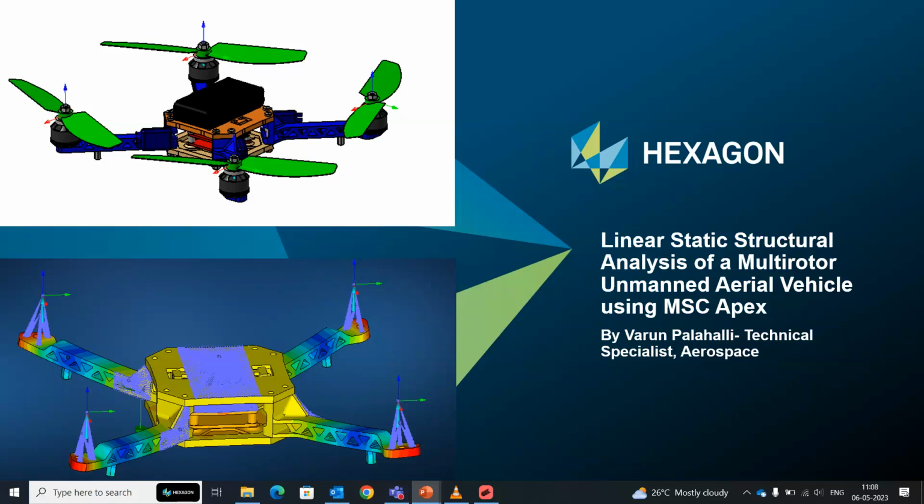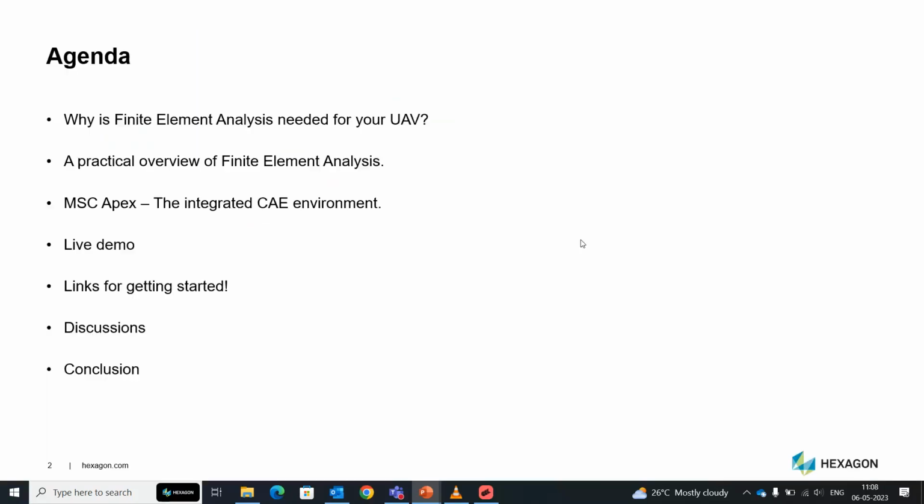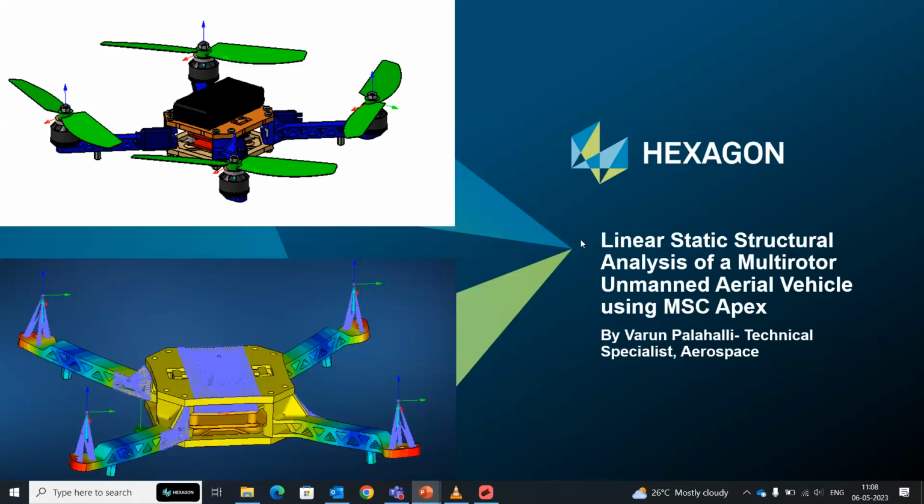As an organization, Hexagon is into manufacturing intelligence. The division that I represent is known as design and engineering. This design and engineering division specially deals with simulation of all forms of physics, all the way from structural to thermal to CFD to multi-physics in forms of co-simulation, manufacturing simulation, additive manufacturing, and so on and so forth.